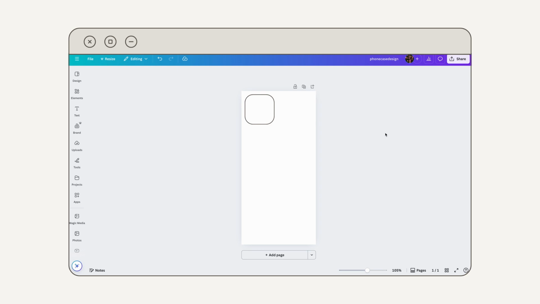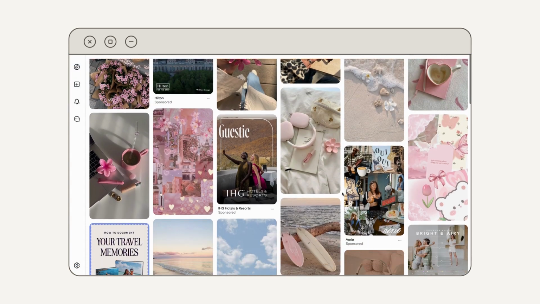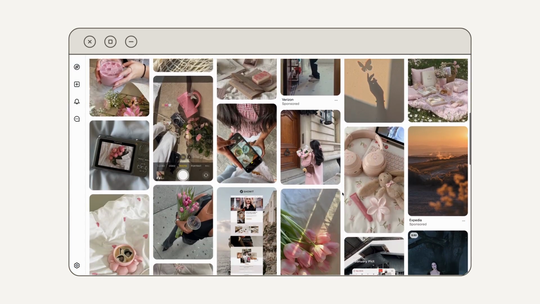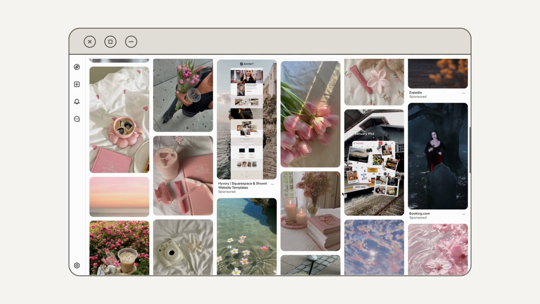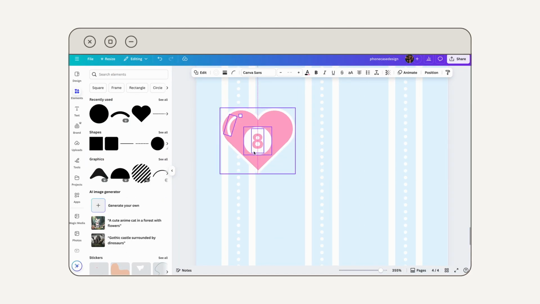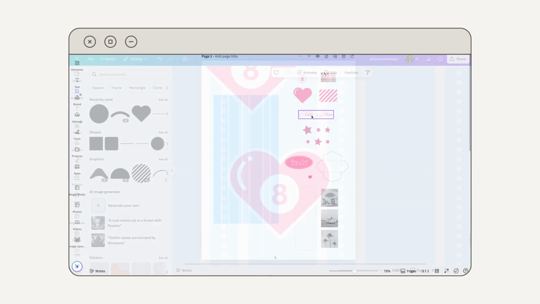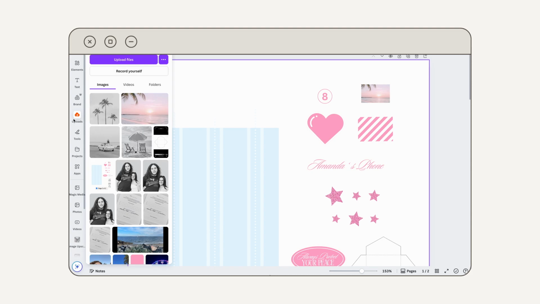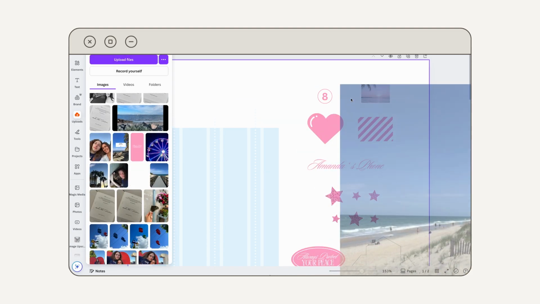Okay, so now we can actually start designing. So you can do a couple different methods here. One is going to be to find cute images on Pinterest or somewhere and download them and then upload them into Canva and drag them onto your canvas. Two, you can design your own custom elements from scratch, which is what I'm going to be doing. Or three, which is to use the free template and printable linked in my description using all of the elements that I'll be creating in today's video.